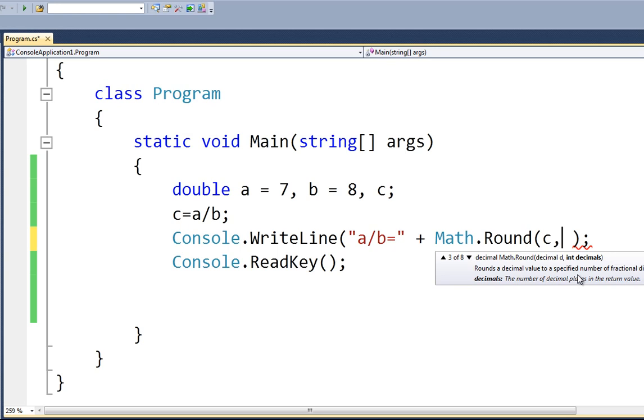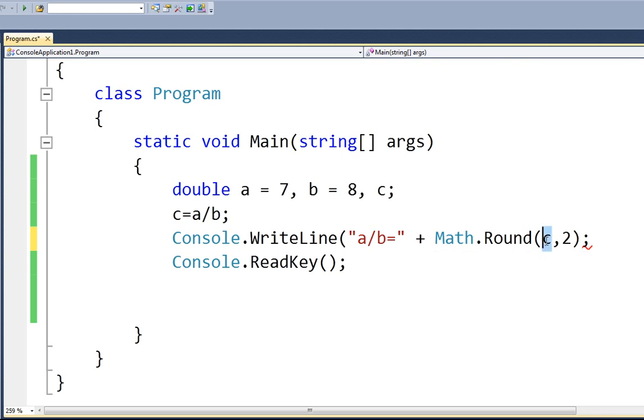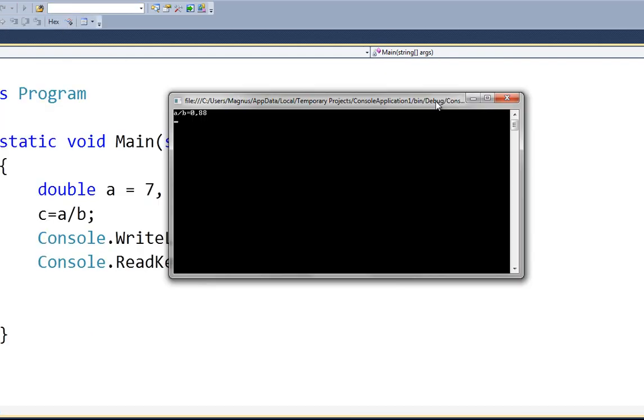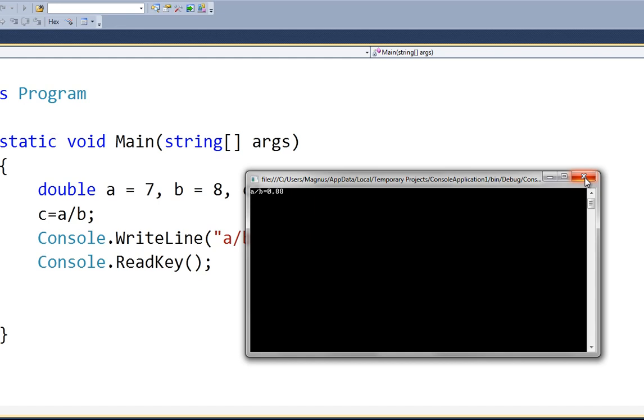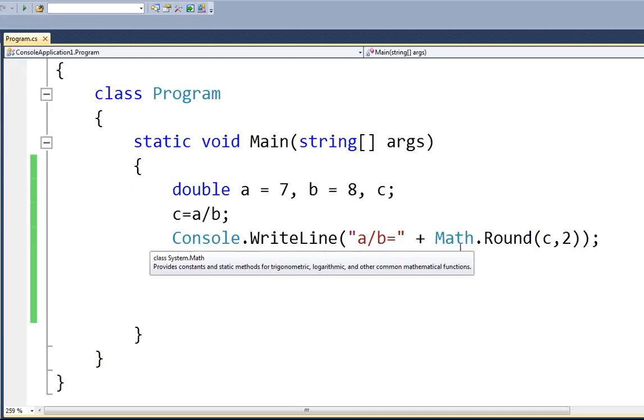Okay, so let's say we want 2 decimals. So we're going to write out the result, which is in the variable C, and we would like to round it to 2 decimals. We have to make sure that the number of brackets are the same: 1 left bracket, 1 left, and then 1 right and 1 right. Okay, this is okay. Let's see the results. 0.88. Okay, that's correct.